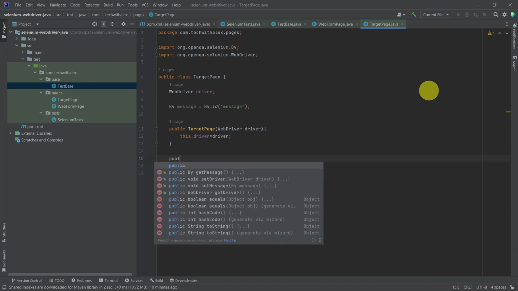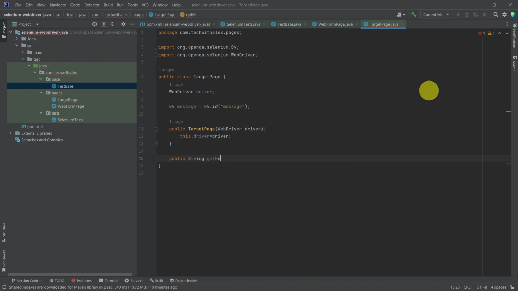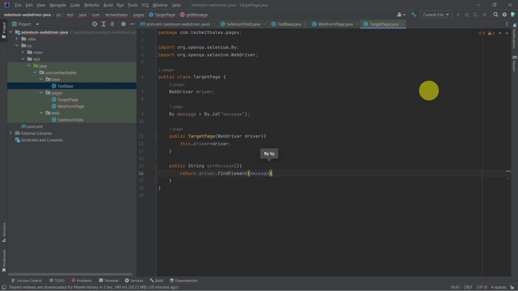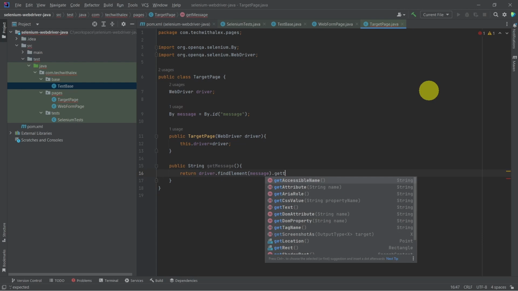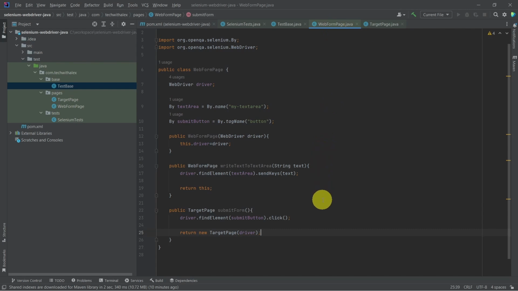And we also need to implement a method which gets the message from the page so we can have a validation at the end of our test. So to do this, we have driver find element and we can call the getText method. Now the target page is also implemented.